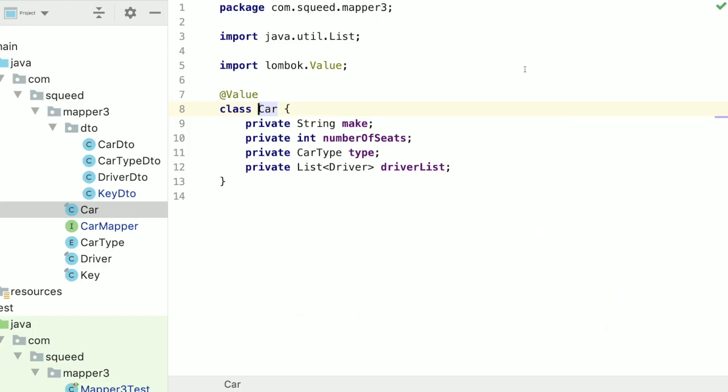So let's see if we can get some demo. Can you read in the back? Great. So I have a very small example project here that I would like to show you. We have a car class, and it has some attributes like make, number of seats, type, and the list of drivers who are allowed to drive this car.